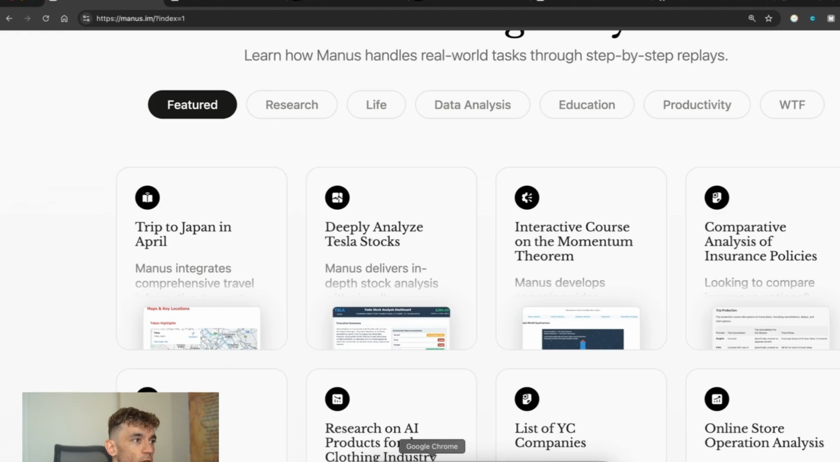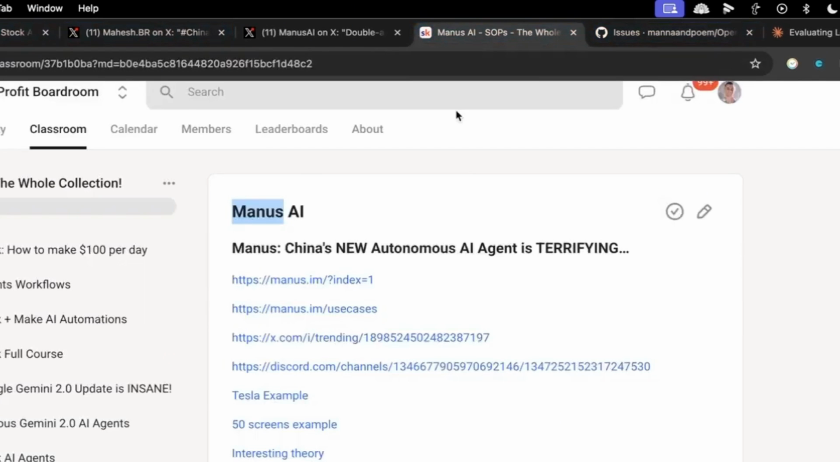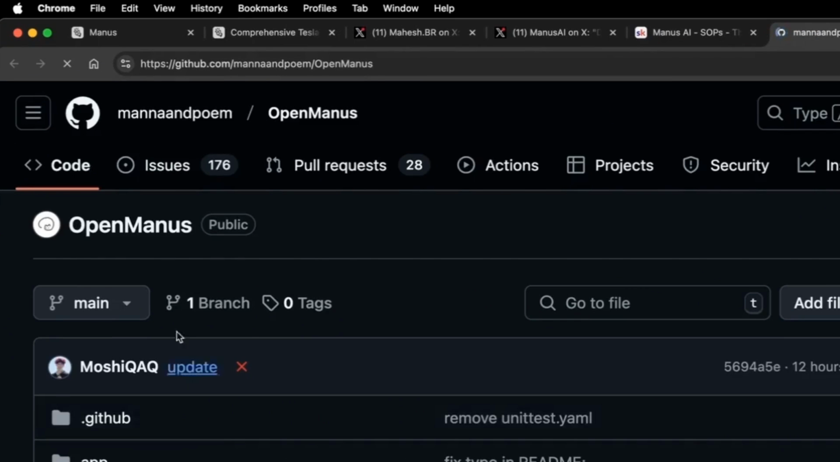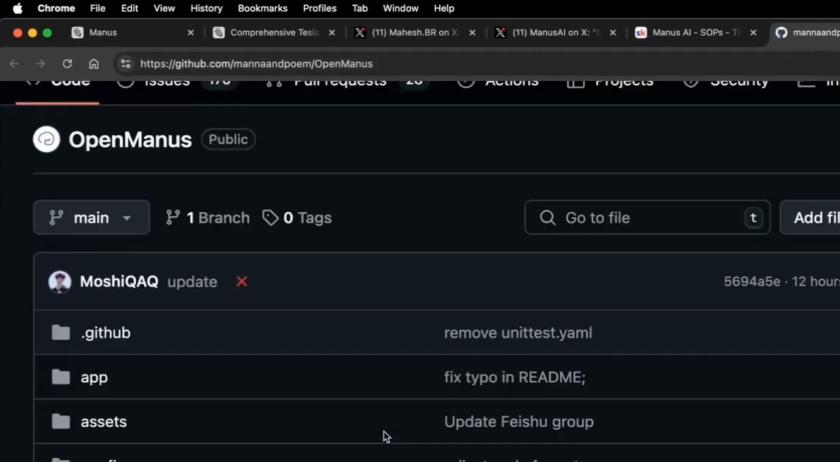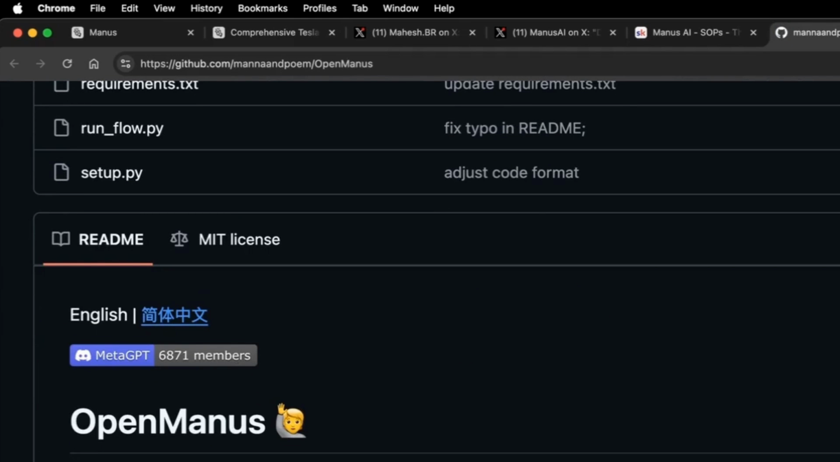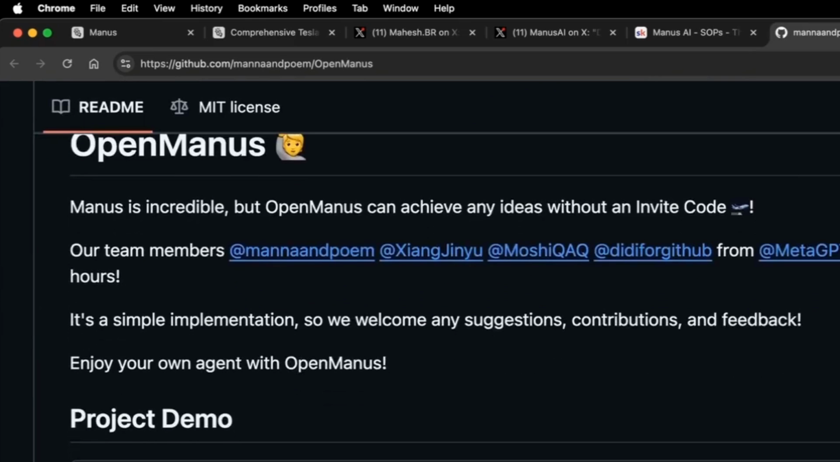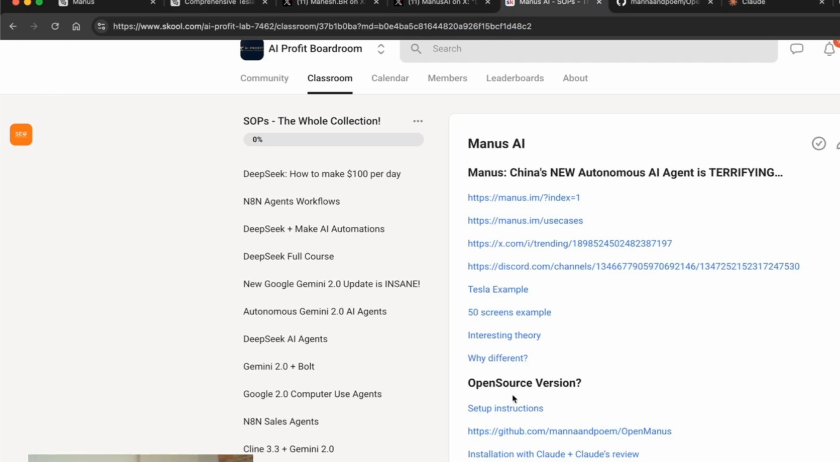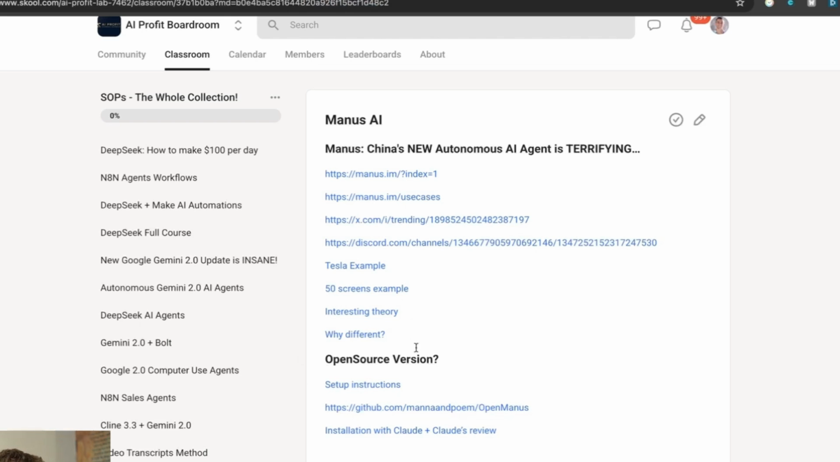If you want to set that up, you can go to GitHub. Let me pull this up. It's inside the AI Profit Boardroom if you want to join and get the instructions for setting up. But basically, you can go to OpenManus on GitHub. I would definitely install it inside a virtual environment. I use Miniconda to set this up. If you want the instructions on how to do that, just click on the setup instructions right there and you'll learn how to set it up.